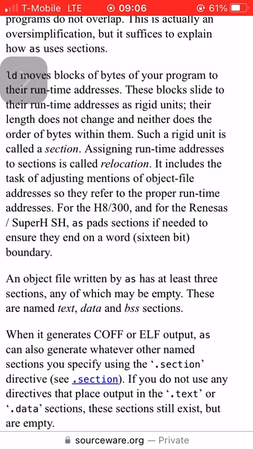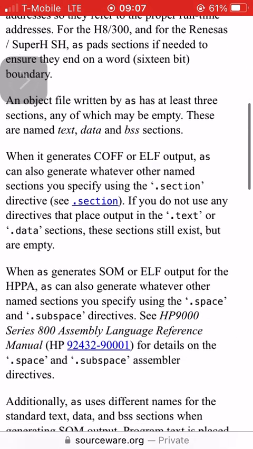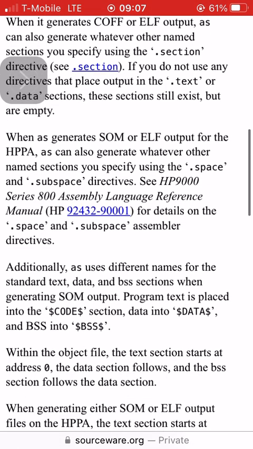When it generates SOM or ELF output for the HPPA, AS can also generate whatever other named sections you specify using the .space and .subspace directives. See the HP 9000 Series 800 Assembly Language Reference Manual, HP 92432-90001, for details on the .space and .subspace assembler directives. Additionally, AS uses different names for the standard text, data, and BSS sections when generating SOM output.